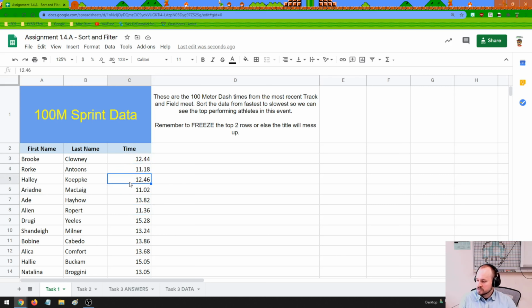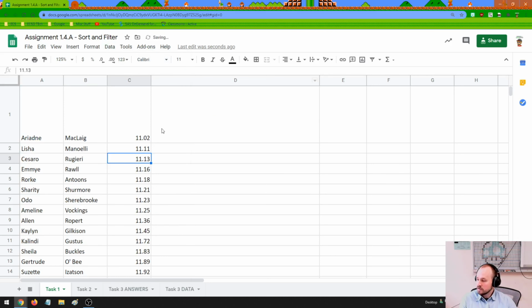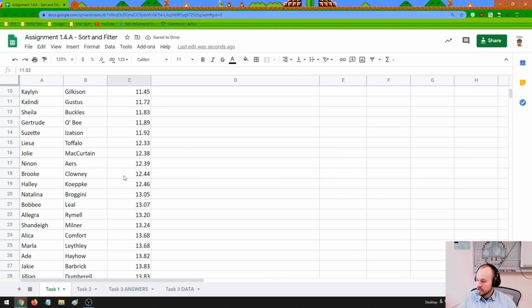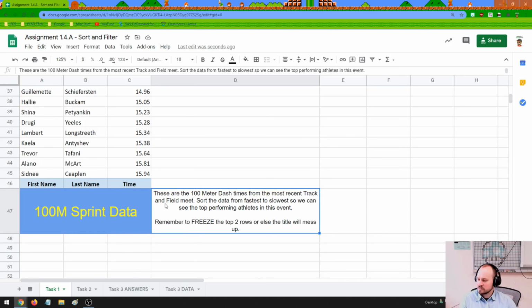So all we have to do is click on any cell in this column and click Data, Sort Sheet by Column C. Now, when we do this, we're obviously going to hit that error that the tutorial video showed you, but we're still going to do it just to see if it works. So when I click on this, from A to Z, we do have the fastest times showing up. However, at the bottom, all of our titles and information ended up showing up down here.